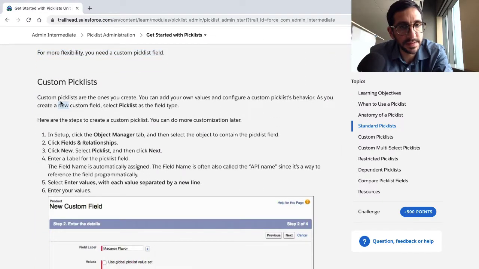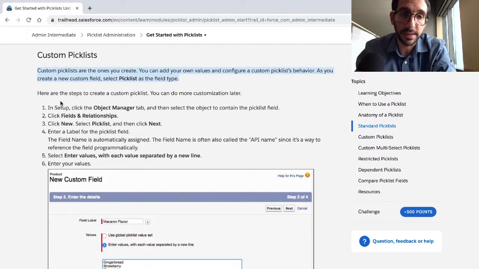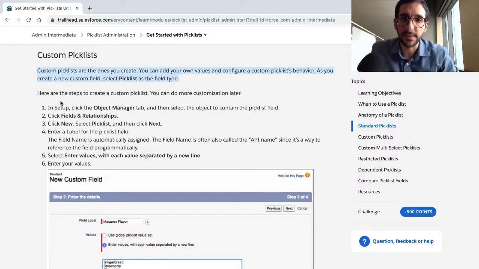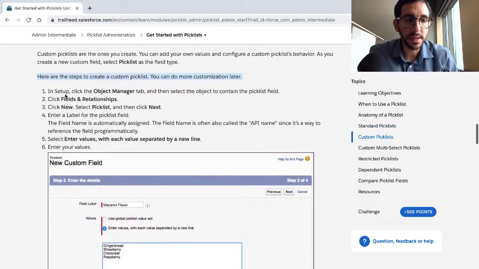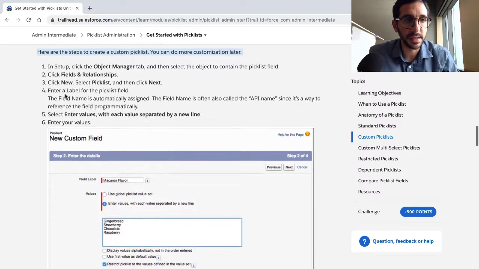Custom picklists are those ones you create. You can add your own values and configure custom picklist behavior. As you create a new field, select picklist as the field type. Here are the steps to create a custom picklist. You can do more customization later.